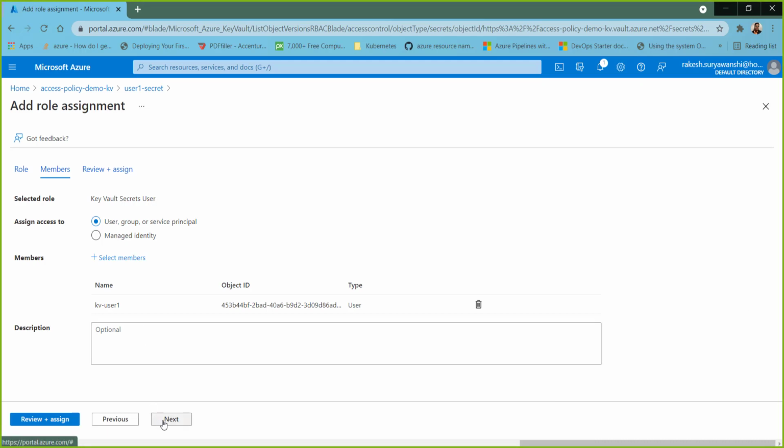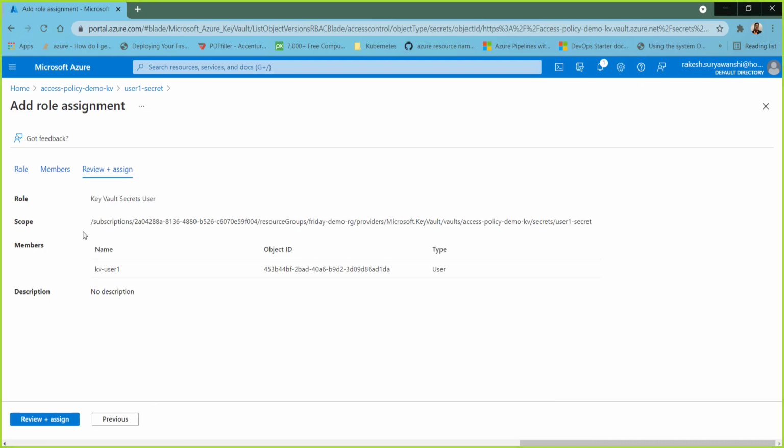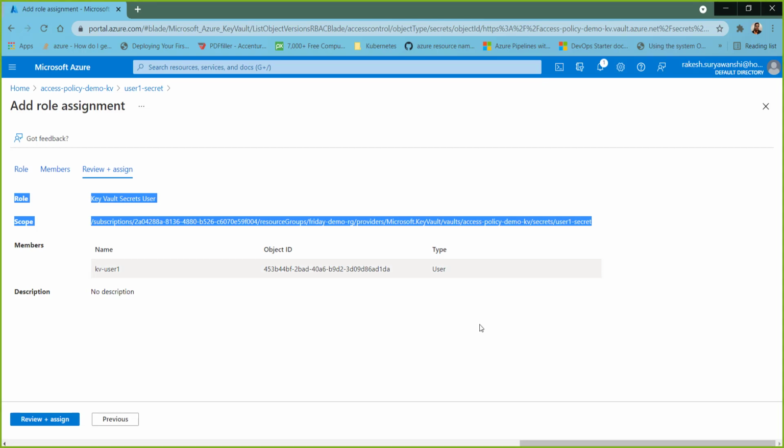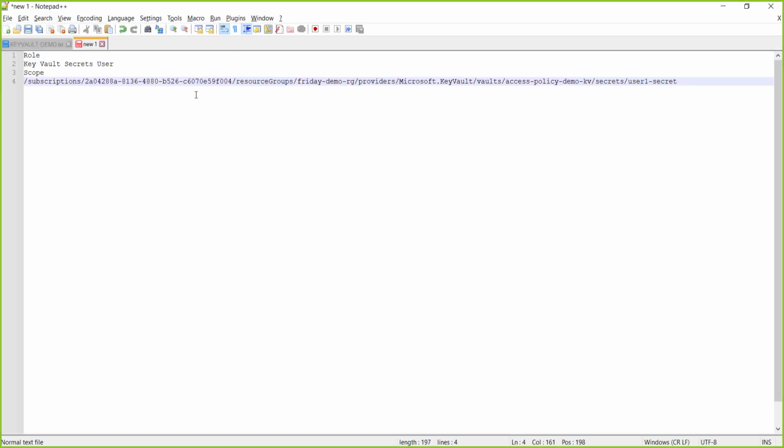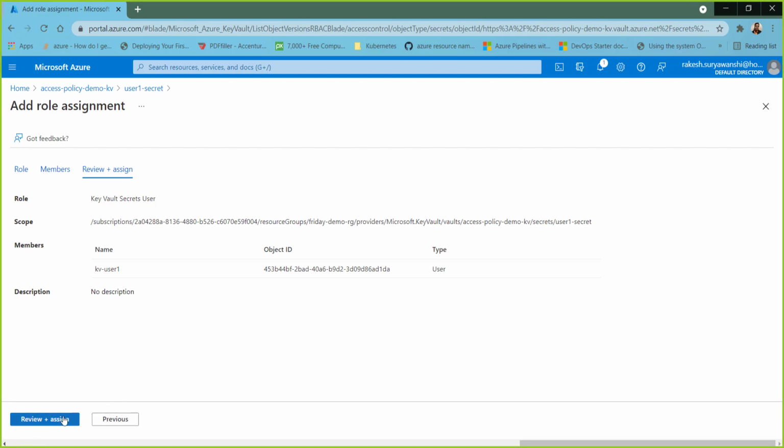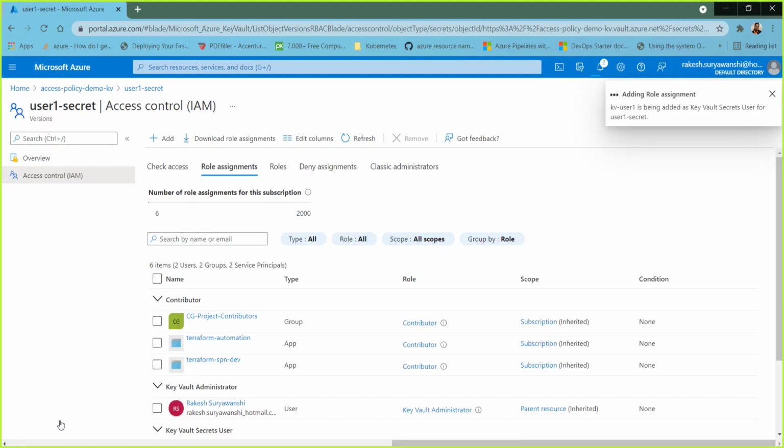I'll select next, and this is what the overall review of the role definition looks like. This is my role name, this is the scope of the role, and I'll keep a note of this just to show you that we can automate this with the help of Terraform. Next, you can assign this role to this specific secret.